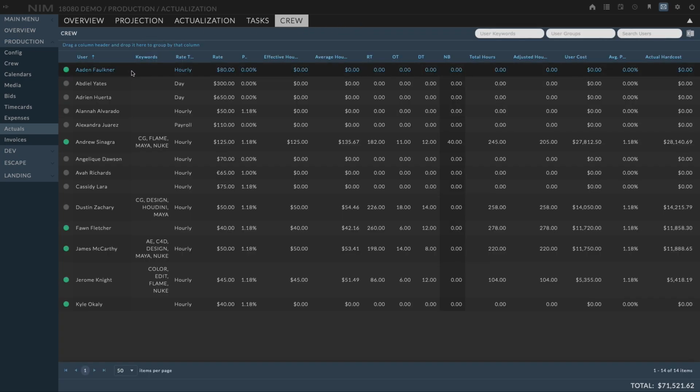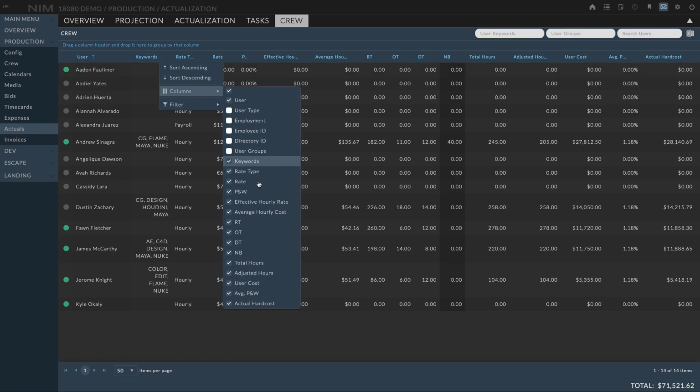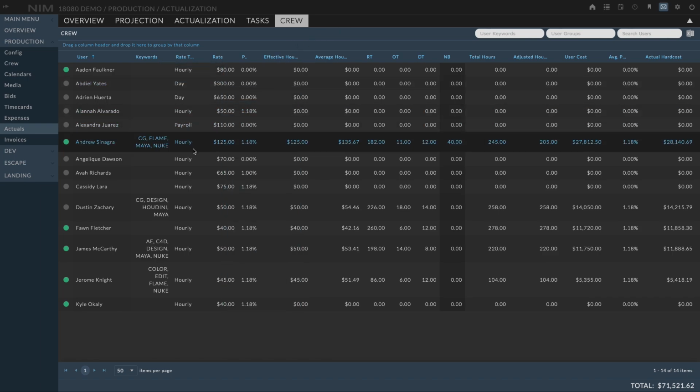Here's the total hours as well as actual hard cost for each of my different crew members on the project. Clicking on the column menu, I can choose what information to display in this grid. Here I can see my individual rate type for each user, their rate, any P&W amount, and then we have the effective hourly rate versus the average hourly cost.